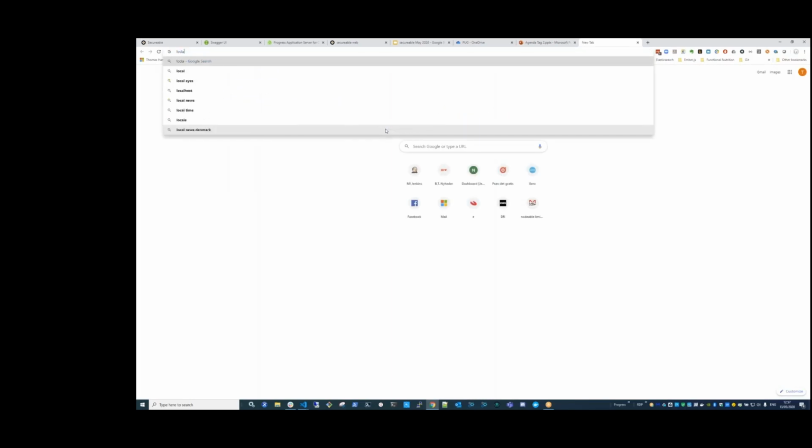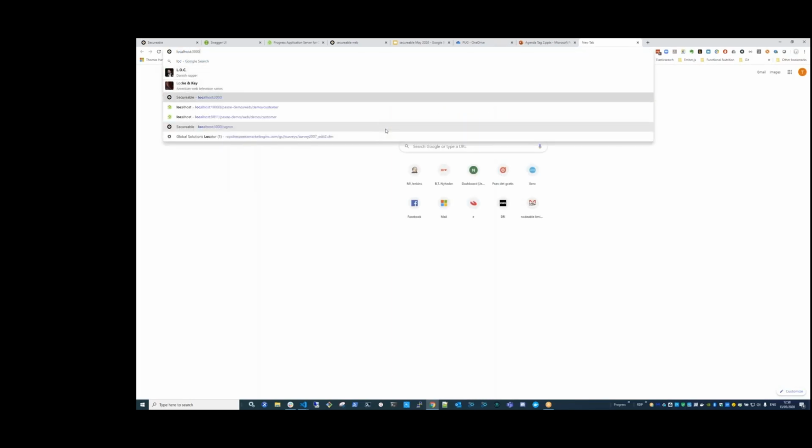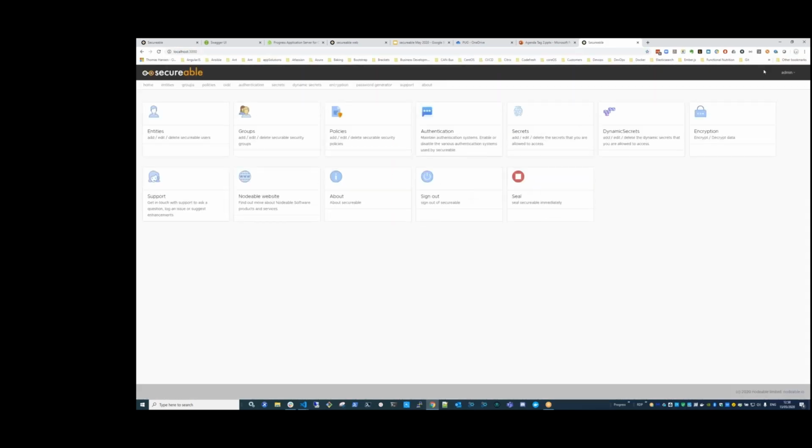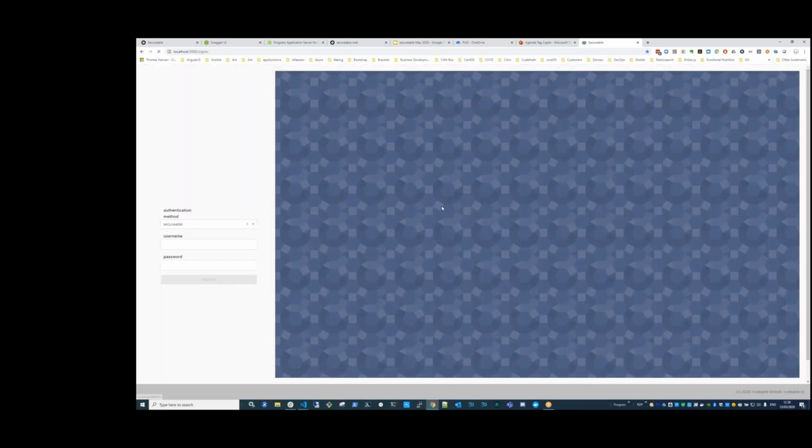So I can take this password and I can then go to my browser here, and I'm going to go to localhost port 3000. Just make sure I'm logged out here. And I now have a SECURABLE system up and running, fully prepped and ready to go. And I have a SECURABLE authentication method predefined with an admin user.